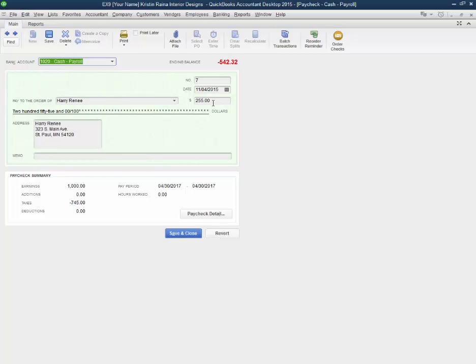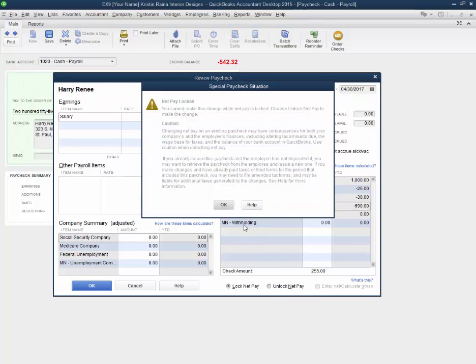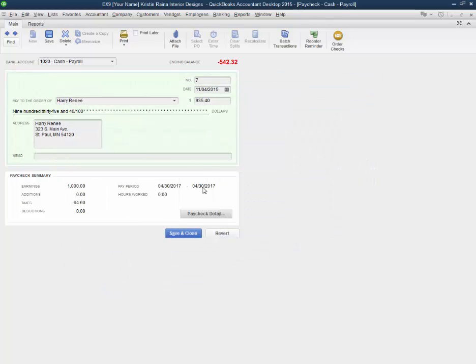Or if you wanted to edit the paycheck, again, you go into that paycheck detail and make the change as you need to. So for example, maybe this should have been $9.60 or something like that, okay? Not $960. I'm going to unlock net pay. Let me change that again. Change that number. Okay. Then click OK. And that has significantly changed his paycheck, as you can see.